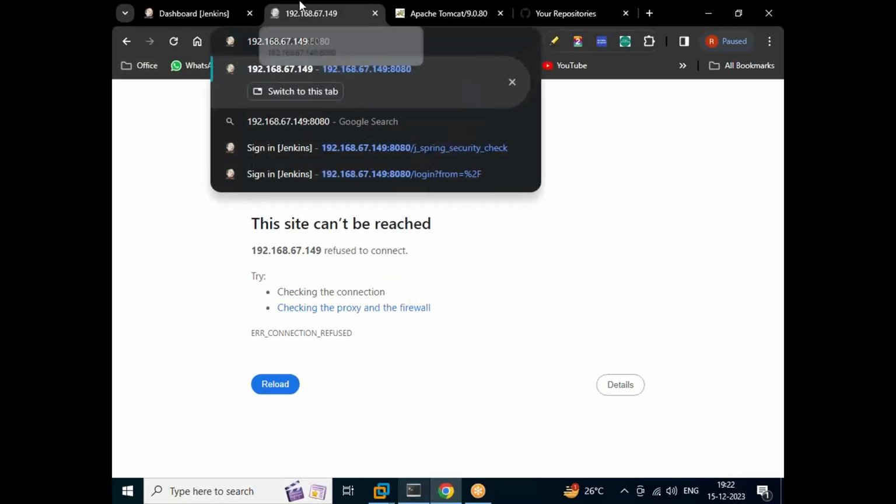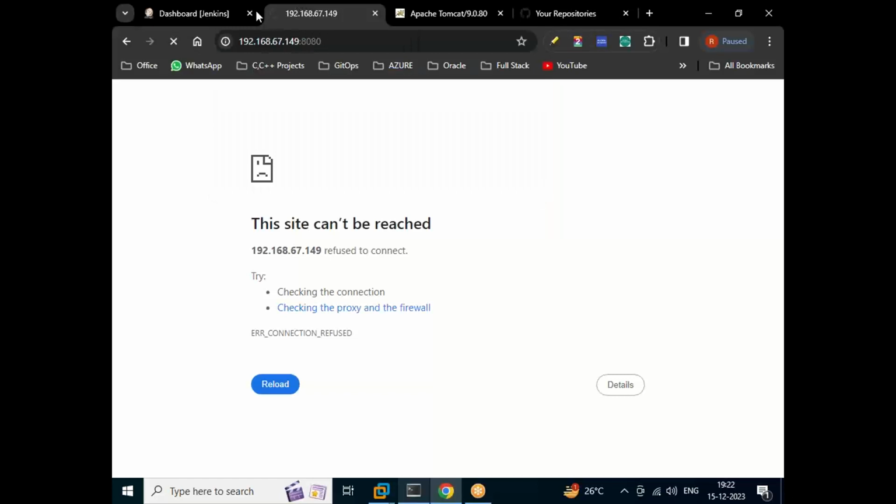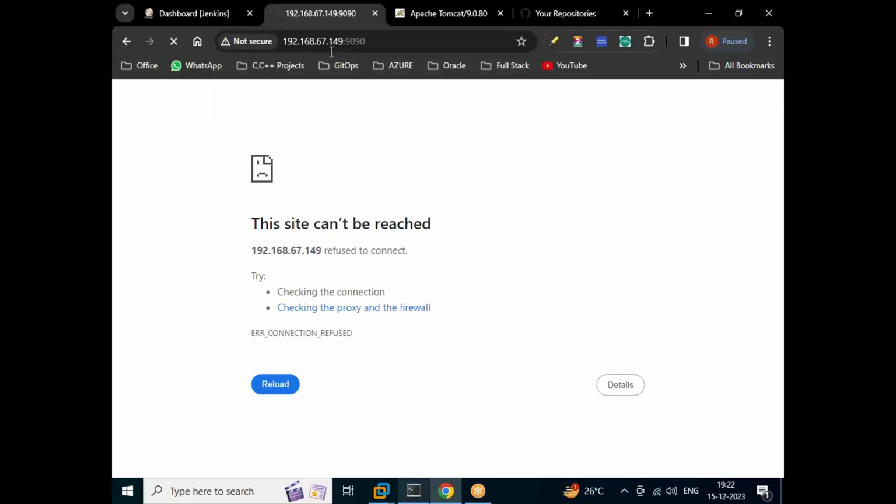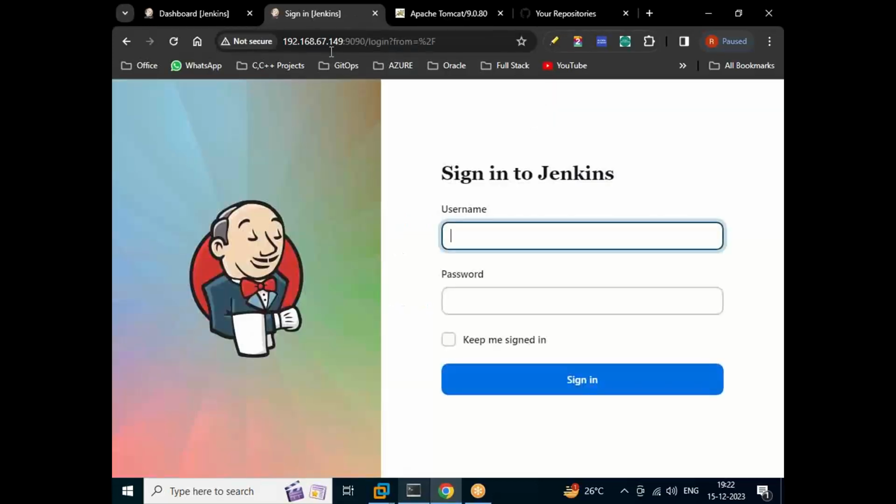8080. See guys, service left from the active state. It's not working because we modified this one. Now come here. What is the port number? 9090. Hit the enter. See. Okay. This is the process to change the port number.